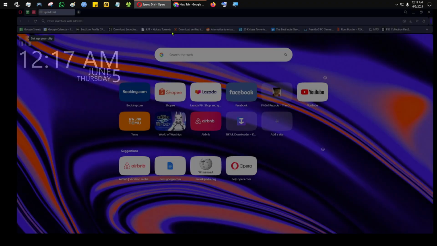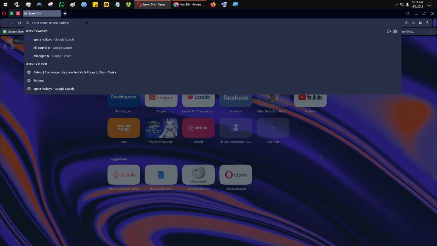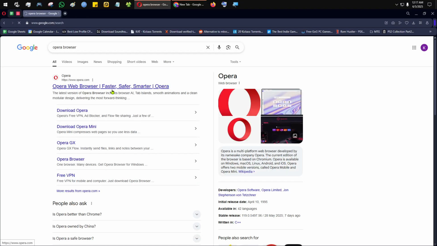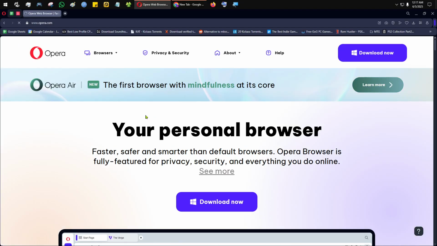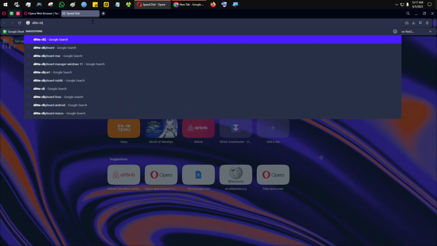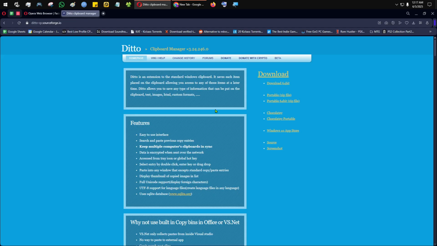So for this guide, we will be needing two tools. The first tool is Opera web browser. You can download the Opera web browser from this website. And the second tool that we will be needing would be a clipboard manager tool. I use Ditto. If you know any other clipboard manager tool, you can use that, but for me, I find Ditto the easiest to use.